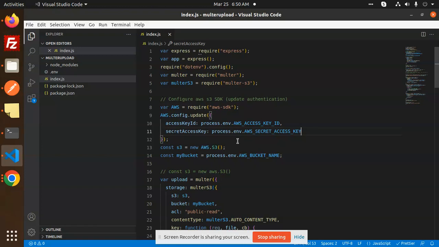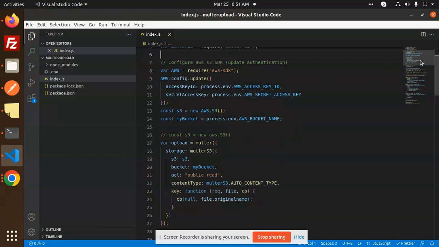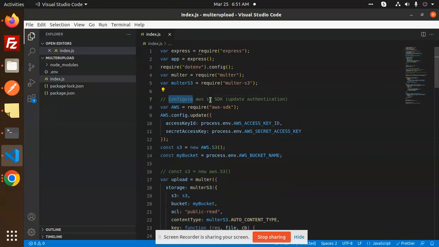So let's get started. Here you can see what we have used: Express, then dotenv, multer-s3 and aws-sdk. These three npm packages we have to install before proceeding. Then we have to configure the AWS S3 SDK authentication. Here, AWS config update, so the access key ID and secret access key, you have to add over here.